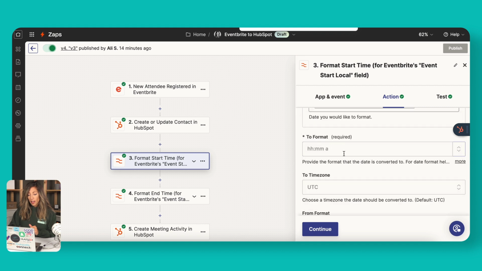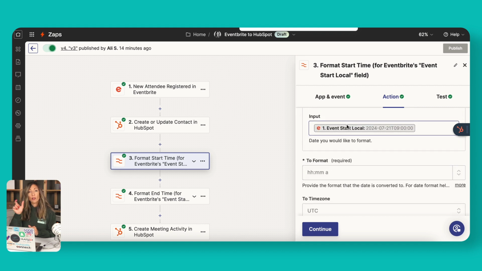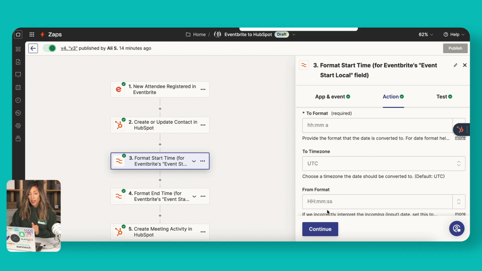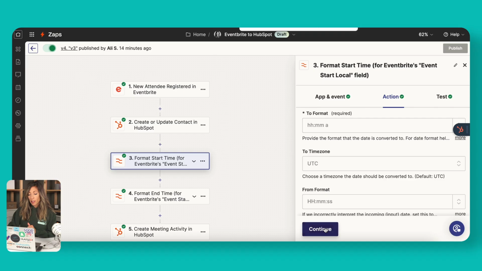So if you're stuck, this is what you go looking for. Look for that start local. Again, if you use Command F, look for it. That's how you would find that. You want this format to be an hour and a time specificity. And then this is what we actually need because this is going to power the meeting activity on a HubSpot record. So we're going to click continue.